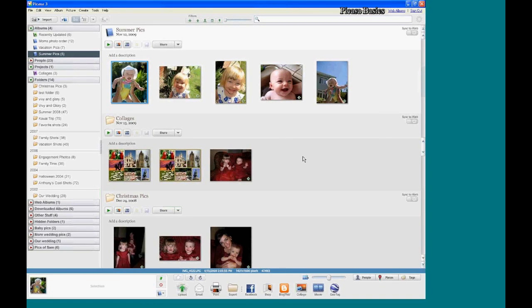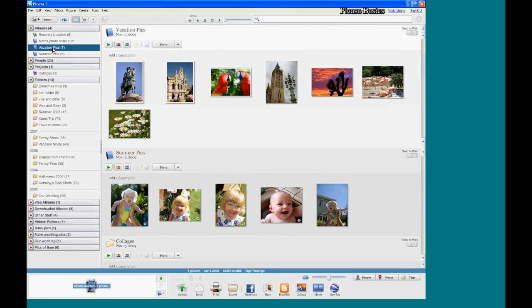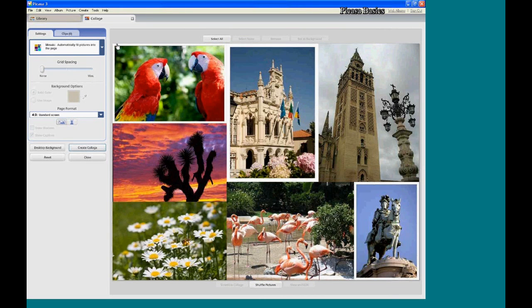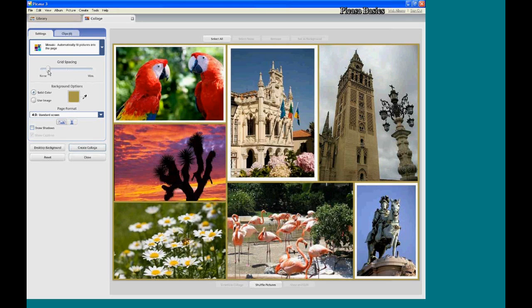Another thing that we can do with albums that's pretty fun is creating collages. So let's look at this album I created called Vacation Pics. Now all I need to do is just click on the collage icon, and in only a few seconds, a beautiful collage is created from my album of photos. And I can share this collage, just how I previously shared my album, with anybody I want to, using those same sharing features.